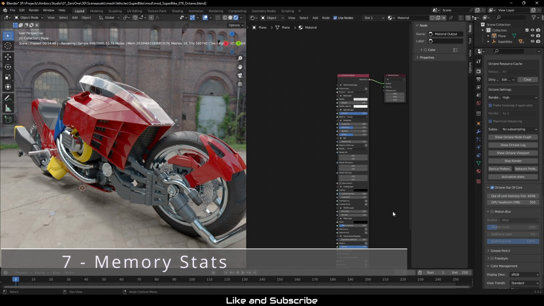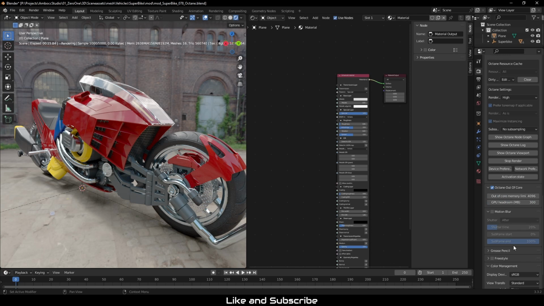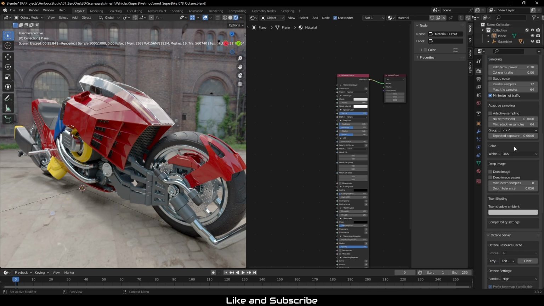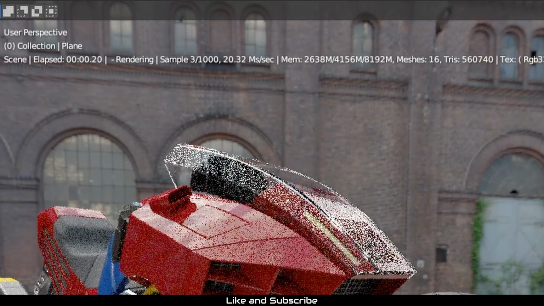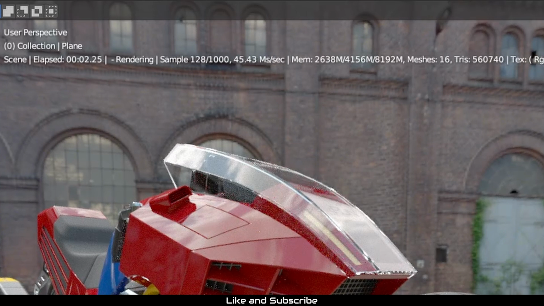In order to keep track of the memory usage, we have to use the memory statistics that Octane provides us. You can find this at the top of the viewport window. The important thing to watch out for is total VRAM usage. The other thing to watch out for is total out-of-core memory usage. If you're using just a little bit out of core, you're probably not going to be affected that much. But if you're using a lot more memory out of core, you should start noticing a larger slowdown in render performance.